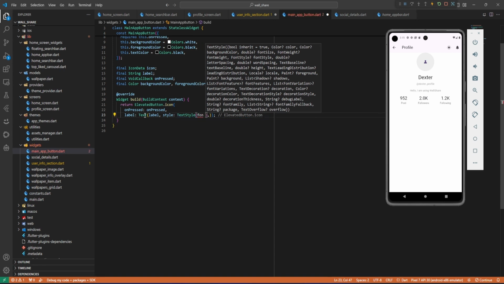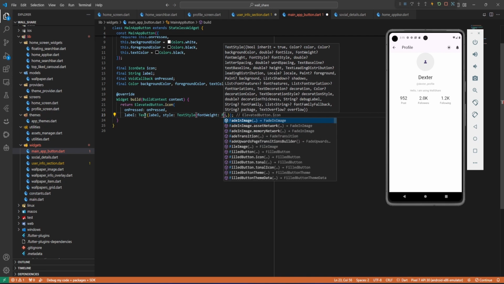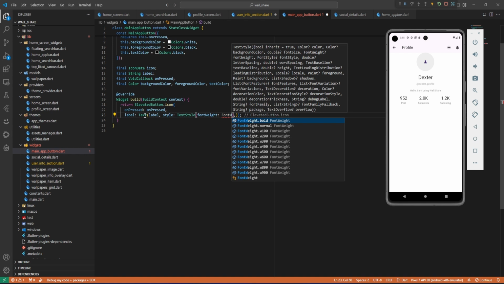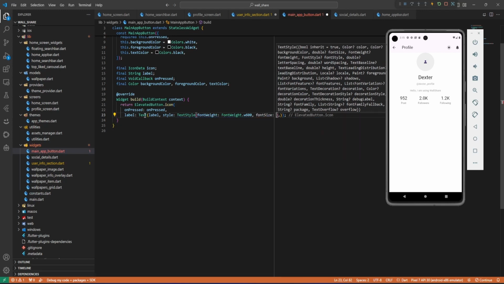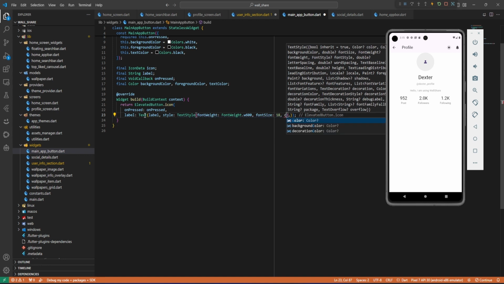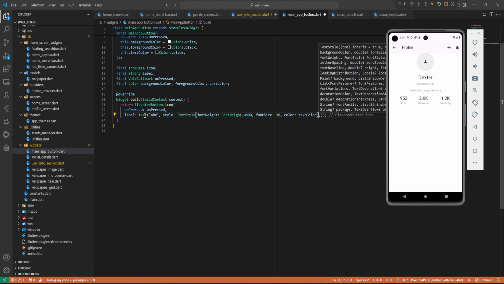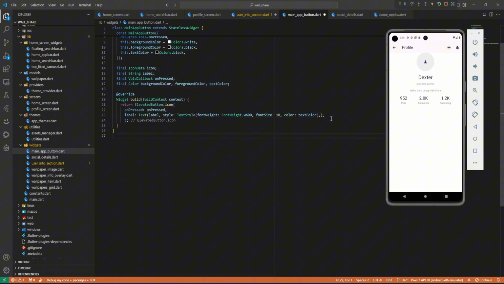So the fontWeight is going to be FontWeight.w600, and then what else? fontSize, let's give it 18, and then color, we're going to get the textColor that we are passing. Okay, that's it. And then next, what do we want to put next?